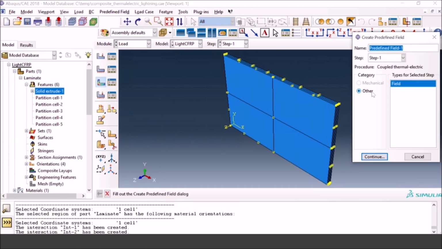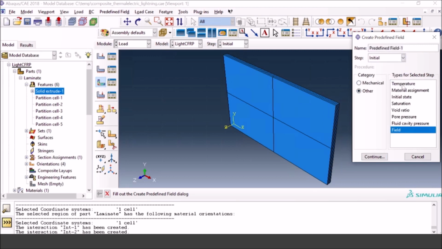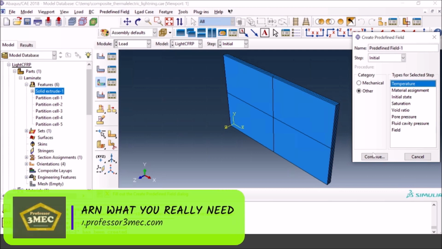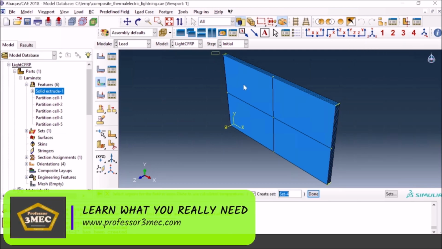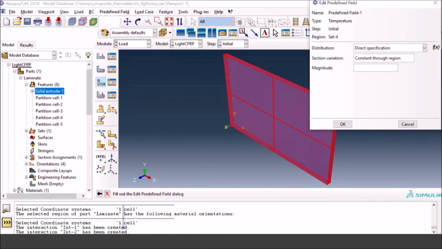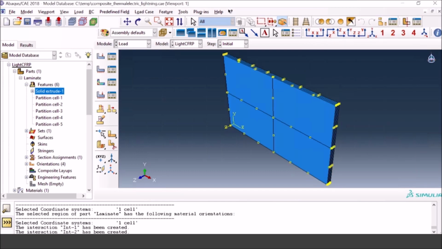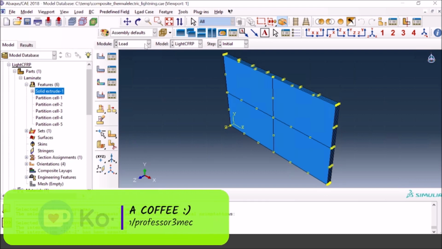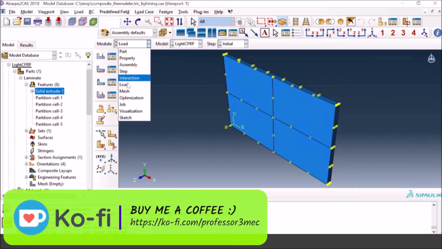Now we have to also assign the initial temperature because we are at room temperature. So I'm going to select temperature for the initial tab, and we will now select the whole laminate plate, and I will specify a value of 298 kelvins. So again, I'm working with kelvins everywhere. So my absolute 0 will be 0 kelvins, remember that, and not minus 273 degrees Celsius.